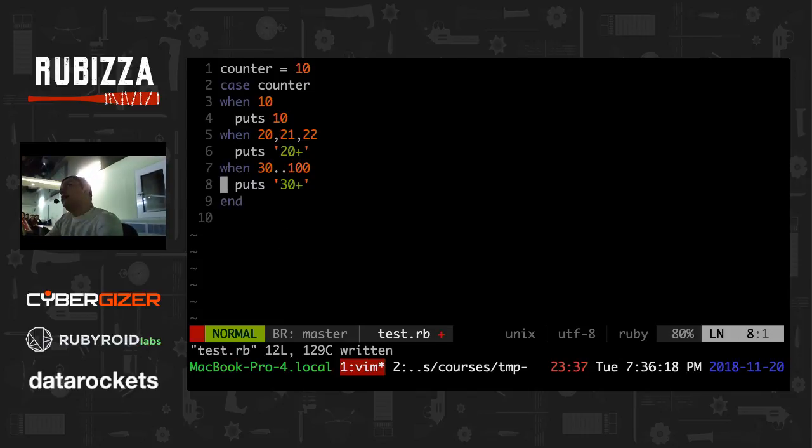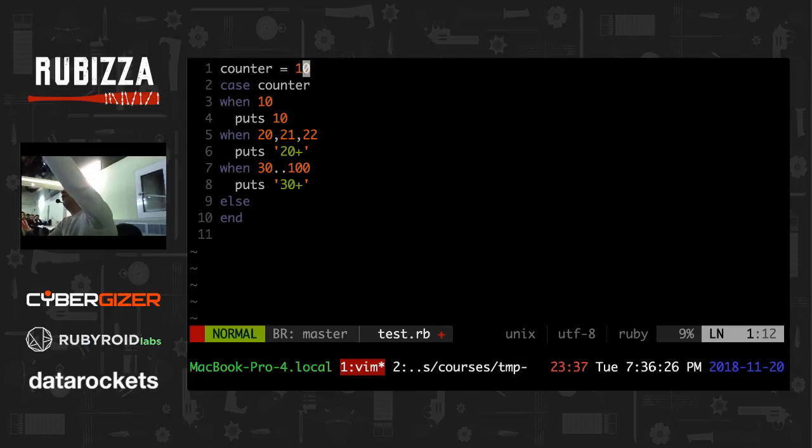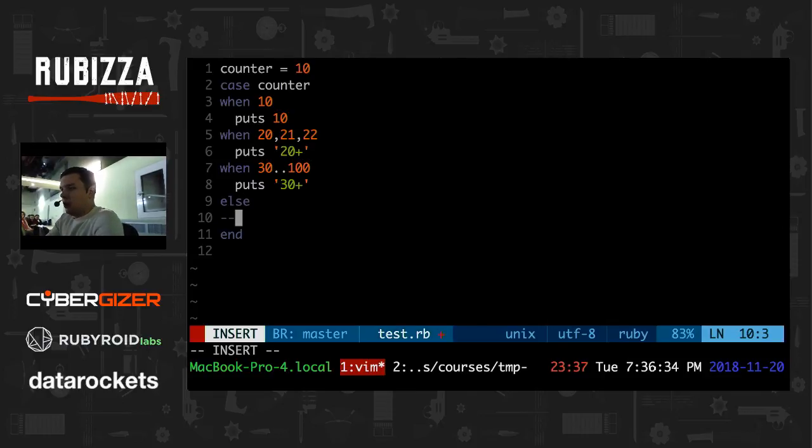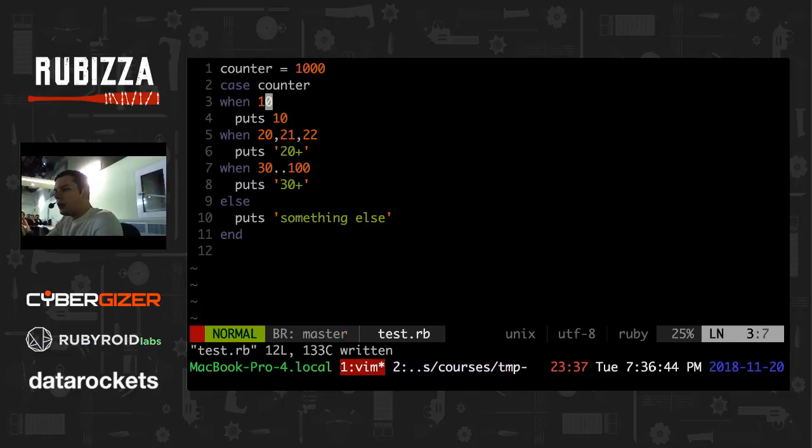Also, inside this case control structure, you can add else. That means if no conditions matched your counter, in that case you will hit else. Something else. Let's try 1000. Yeah, something else. That works just fine. Okay, do you have any questions referring to control structures? No? Okay, that's great.